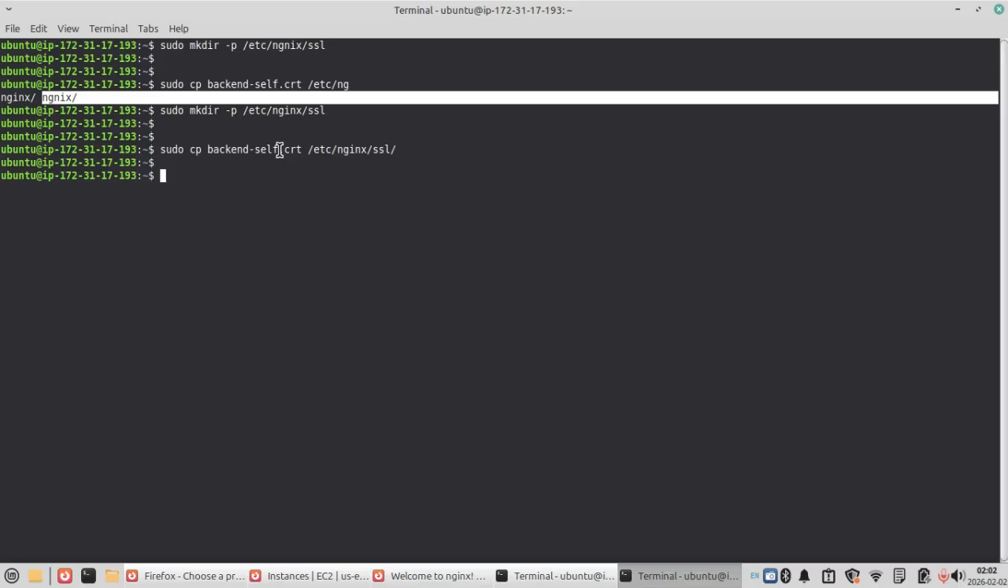So the next thing is for me to change my permissions, all right, so that just the user can have access to the key. So sudo chmod 600 /etc/nginx/ssl. Then we can have the backend.